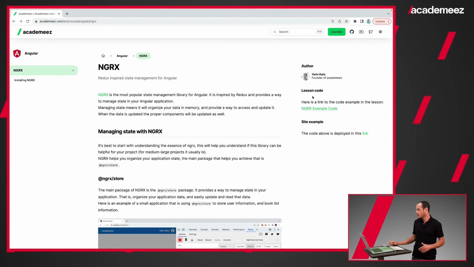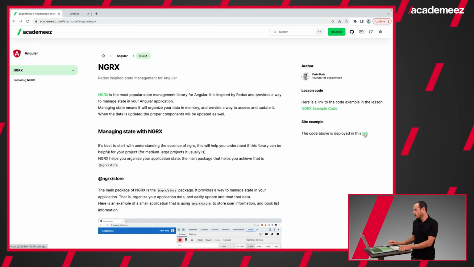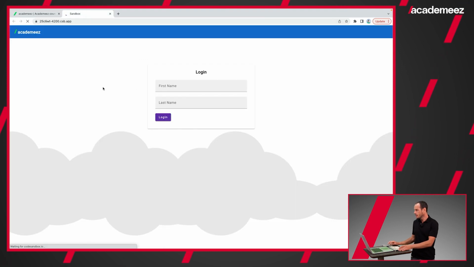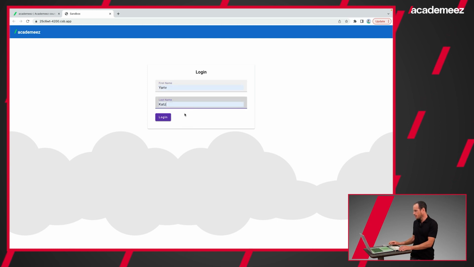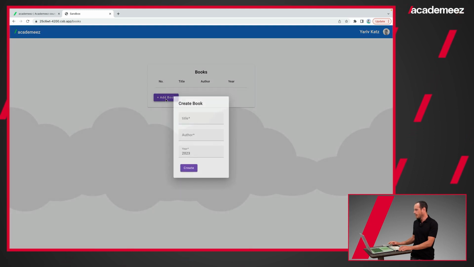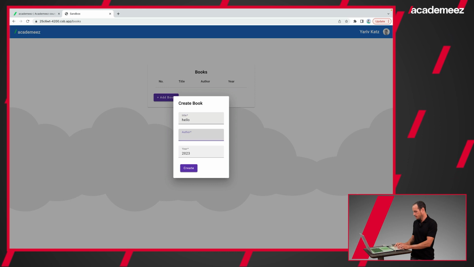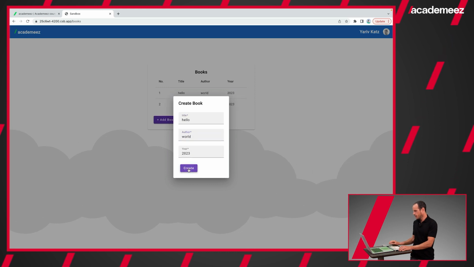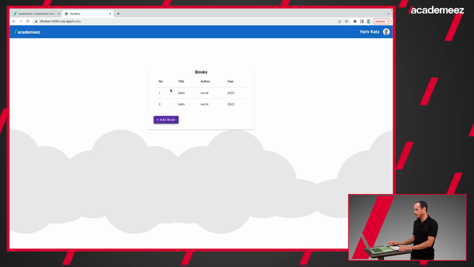We have the code to the demo in the lesson code, and you actually have the demo deployed. So you can click the link here to see the demo. Now the demo is a simple application where you write your name, you log in, and then you have a list of books. After you log in, you have your avatar here, and you have a list of books. You can add a book, and those books that you add are added to a list component in the URL books.